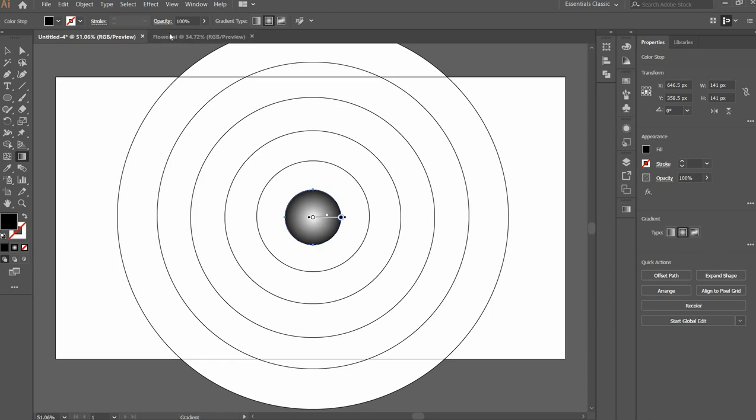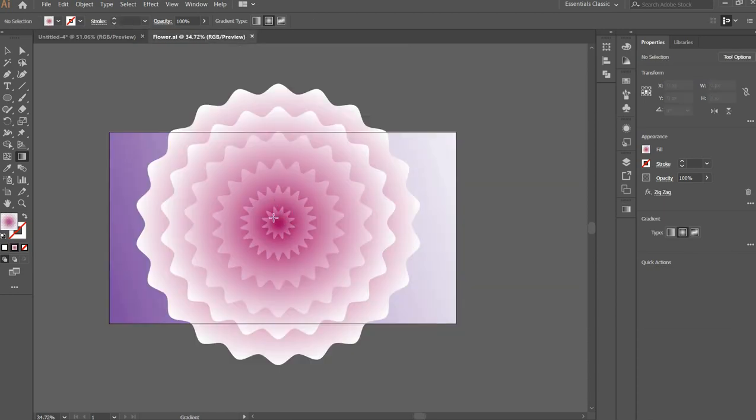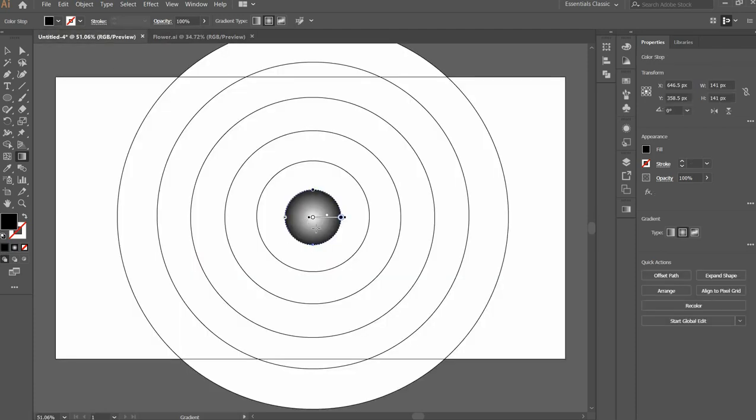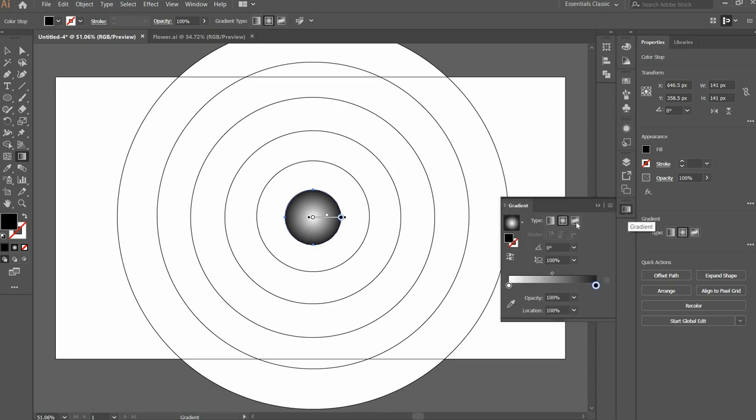Now if you notice, my flower has the darker color at the center and then goes the light. In this case, we have the lighter color on here, and then goes the darker color. So we need to reverse this one. To do so, you have to go to Gradient, then click on this one right here.